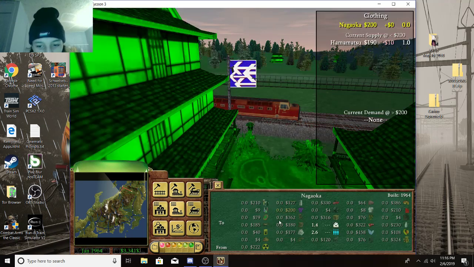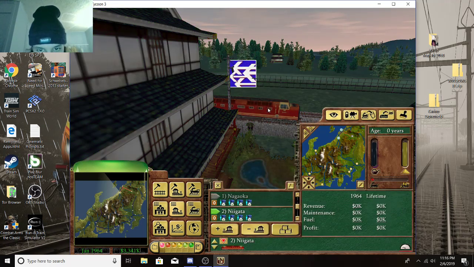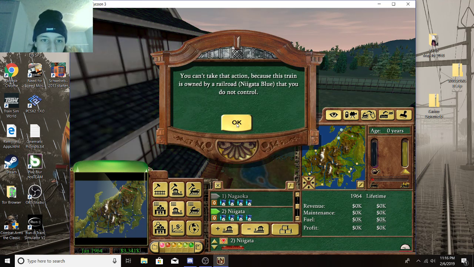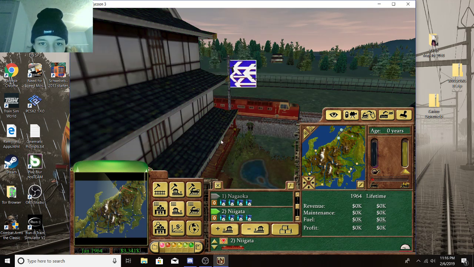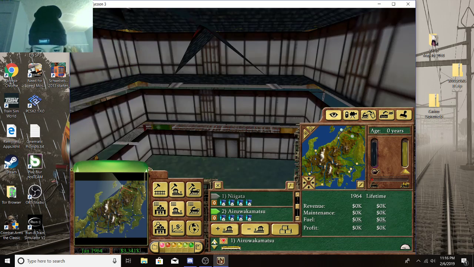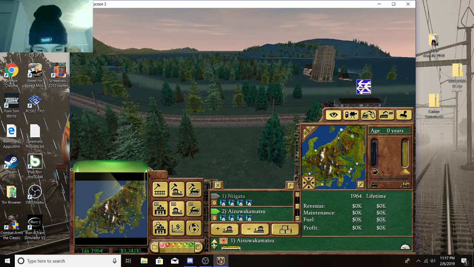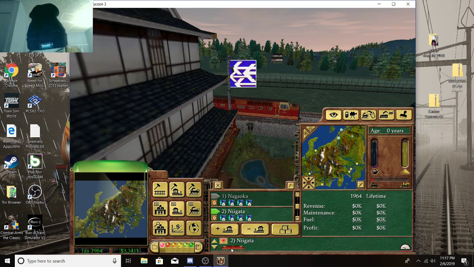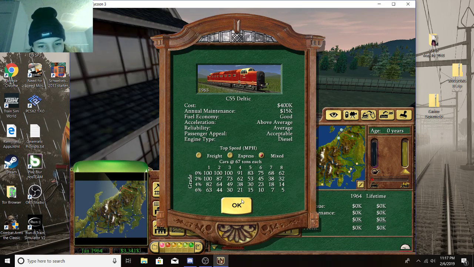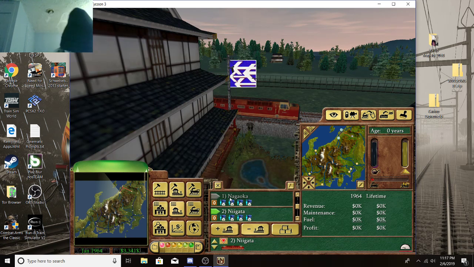And they have two trains, which technically don't do... I have no control over them. You can't take that action because the train is owned by Nagata Blue. And they have two trains that do stuff, and they're busy waiting. These are an EF-66 and a British C-55 Deltic for some reason.